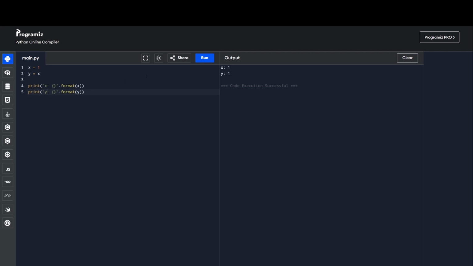This makes sense, all right? Now, if I were to change x, set x equal to 2, and print this, we see that x is 2 and y is 1. This makes sense, right? I first assign 1 to x, then assign x to y, then reassign 2 to x. And so now x has value 2 and y has value 1. Let's look at something else.